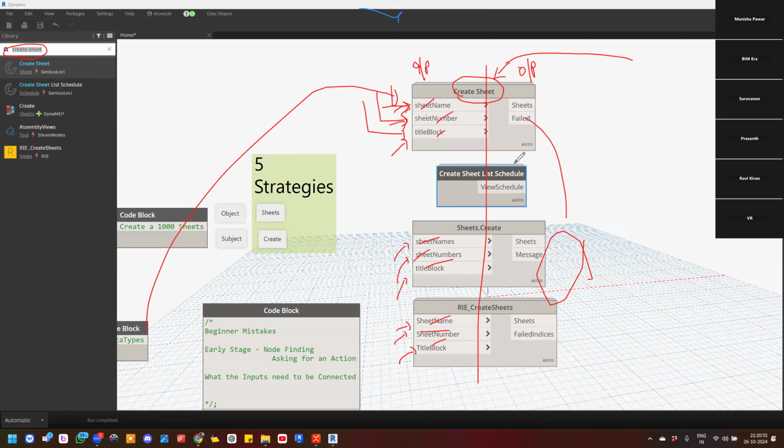If this node isn't working, you can try this. These two are like alternative nodes. You must have a plan B. You must have a plan C. When it comes to Dynamo, in most cases we have plan H, plan I, plan J, plan K as well. It means there are some alternative nodes which do the same task. I hope you understand what I'm trying to convey.